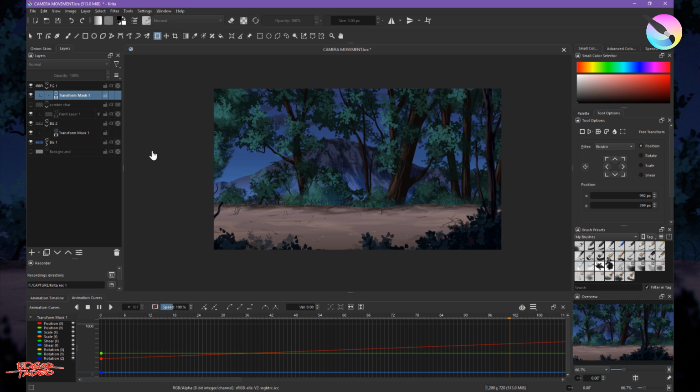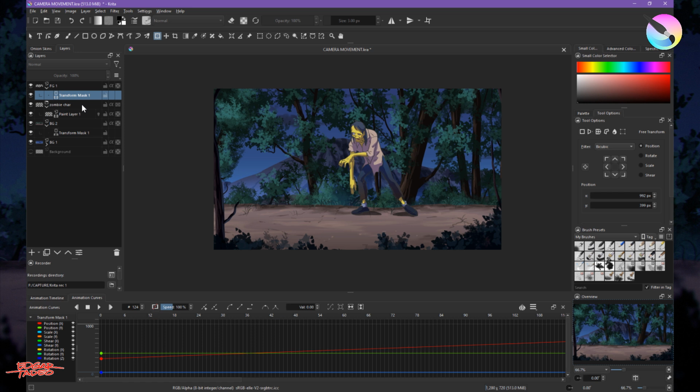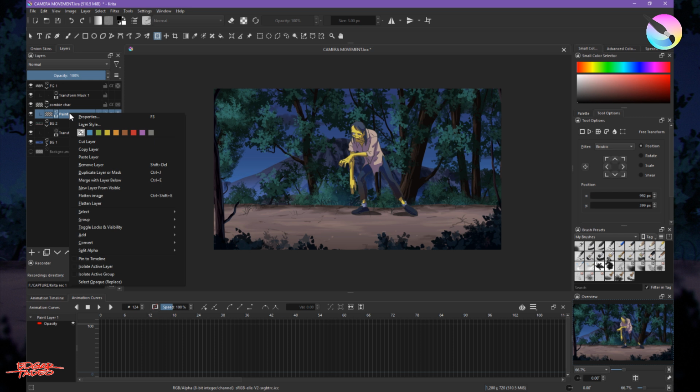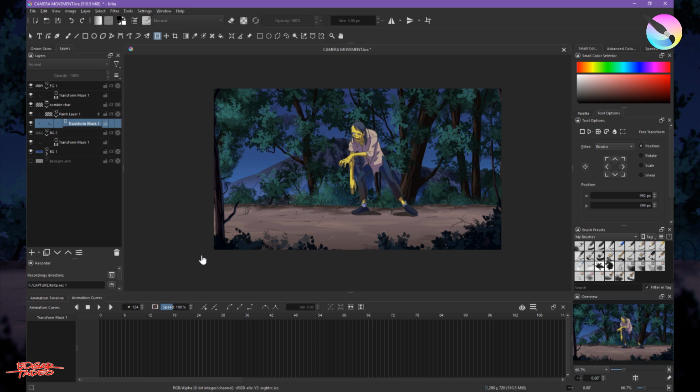So I have a looping animation of the zombie, but this zombie is quite big, so we're gonna shrink him down. The zombie, I put it in a group. All right, so I'm gonna right click, add again, transform mask. This way we're not gonna use the animation now. It's all right if you're gonna modify the animation by adding a keyframe, like zooming in, like moving towards the camera.